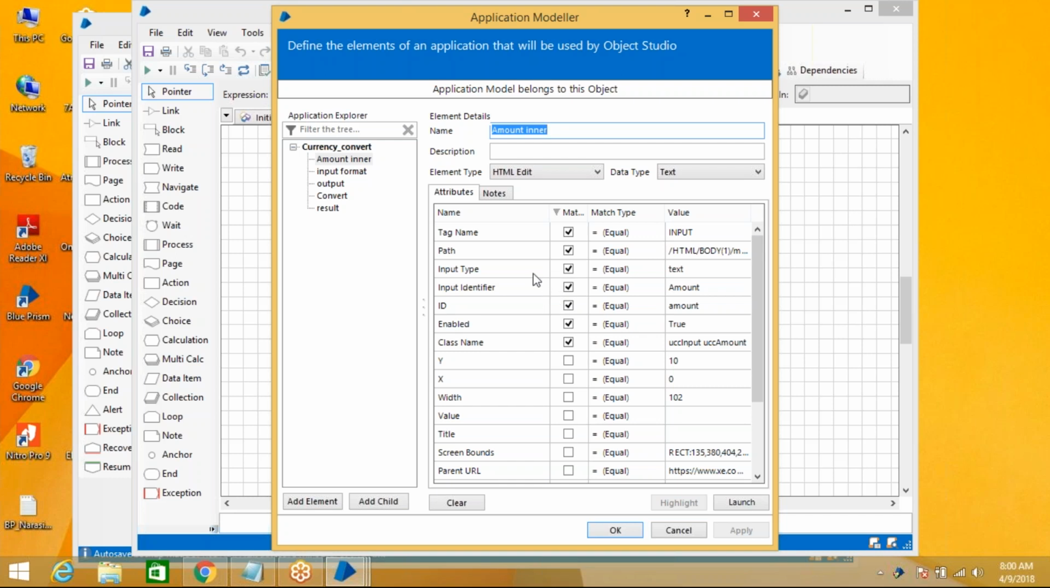You need to uncheck ID and input identifier, these three things: ID, input type and input identifier. If you uncheck them, it is going to work properly. We have to uncheck them because it takes the amount the first time, whatever amount is coming, and then the second time also. So the input identifier, and then input type you can uncheck.